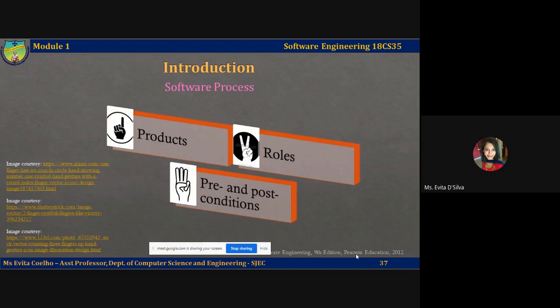The third one, pre and post conditions. Pre and post conditions are statements that are true before and after a process activity has been enacted or a product is produced. For example, before the architectural design begins, a precondition may be that all requirements have been approved by the customer. And after this activity is finished, a post condition might be that a UML model describing the architecture has been reviewed.